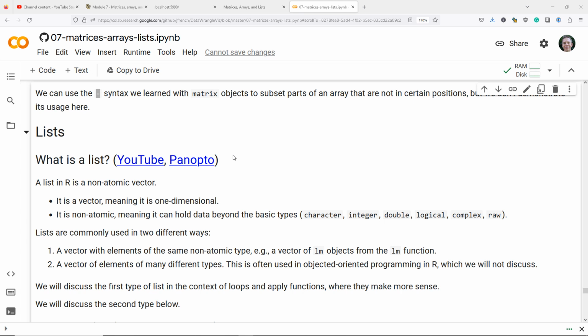So what exactly is a list in R? A list is another kind of data structure that's commonly used to store data in R. And specifically, a list in R is a non-atomic vector. It's a vector, which means that it is going to be a one-dimensional object, but it is non-atomic, which means that it can hold data beyond just the basic types.